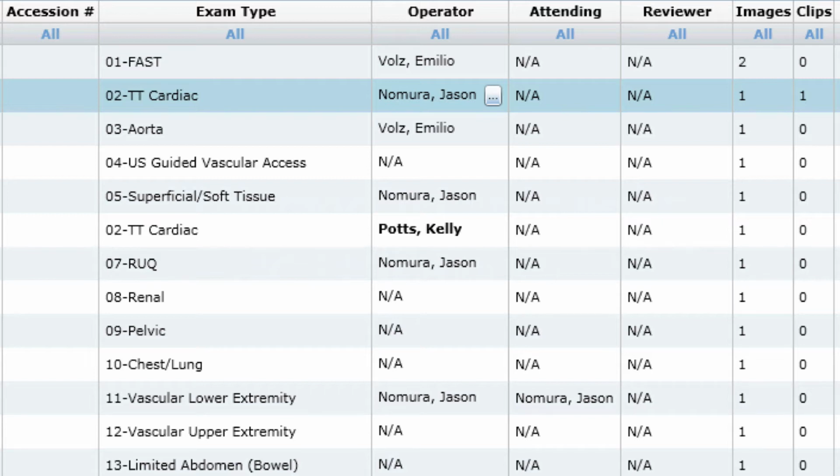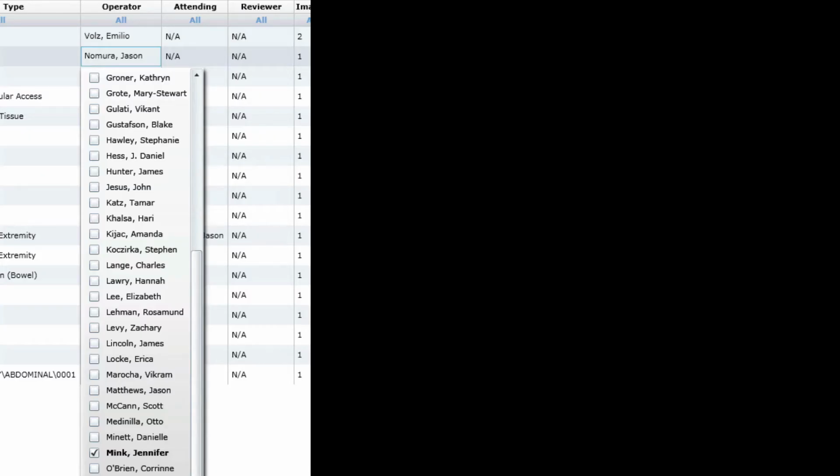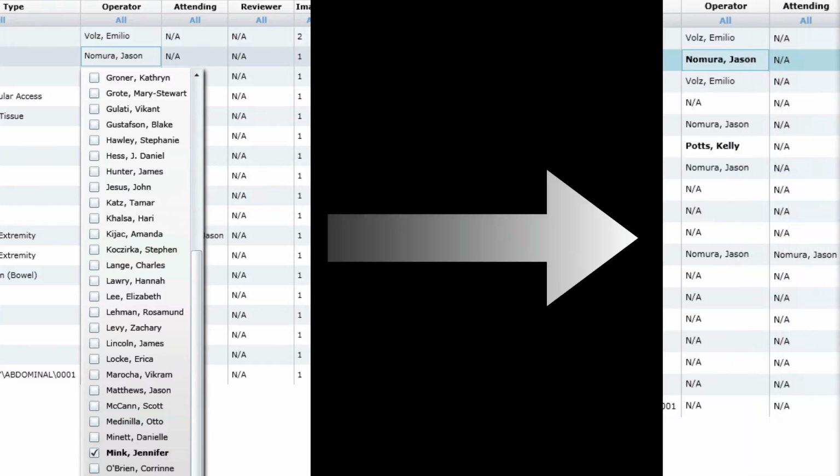However, if you are manually assigning people, when you hover over the operator field after a user has been assigned, you will see the ellipse. When you click on that ellipse, you'll get a different drop-down menu. The drop-down menu now has checkboxes to the name rather than just the name listed. As you check names, you will see additional users added. When that happens, you'll see that the operator name is now in bold, meaning more than one operator has been assigned.